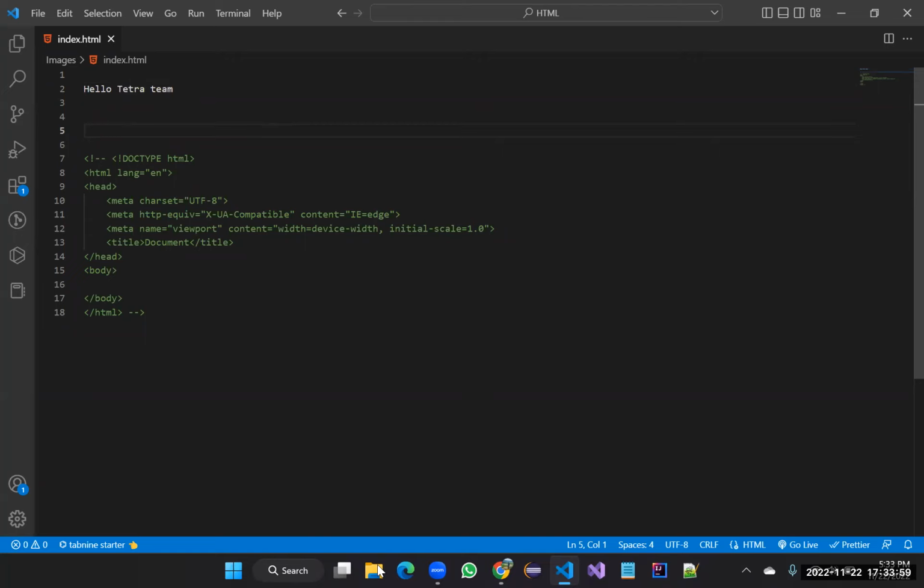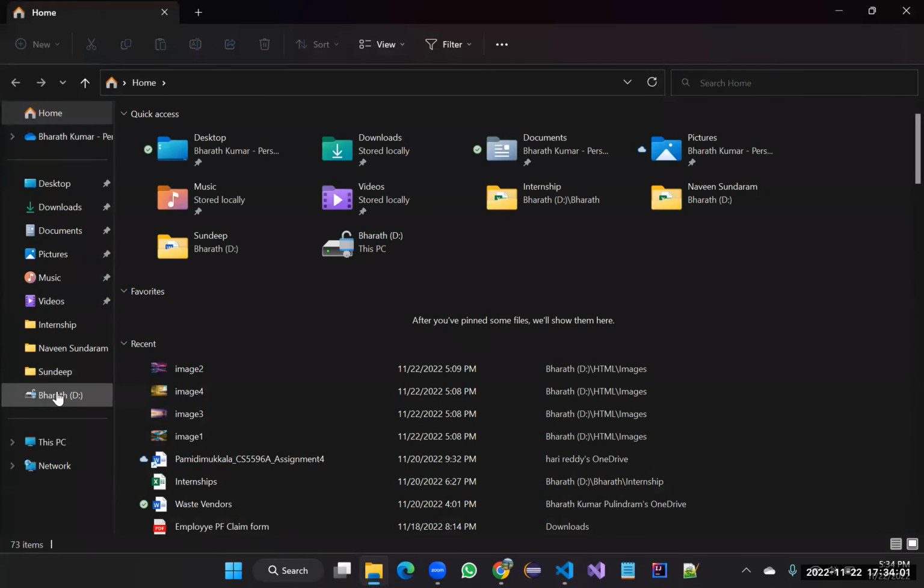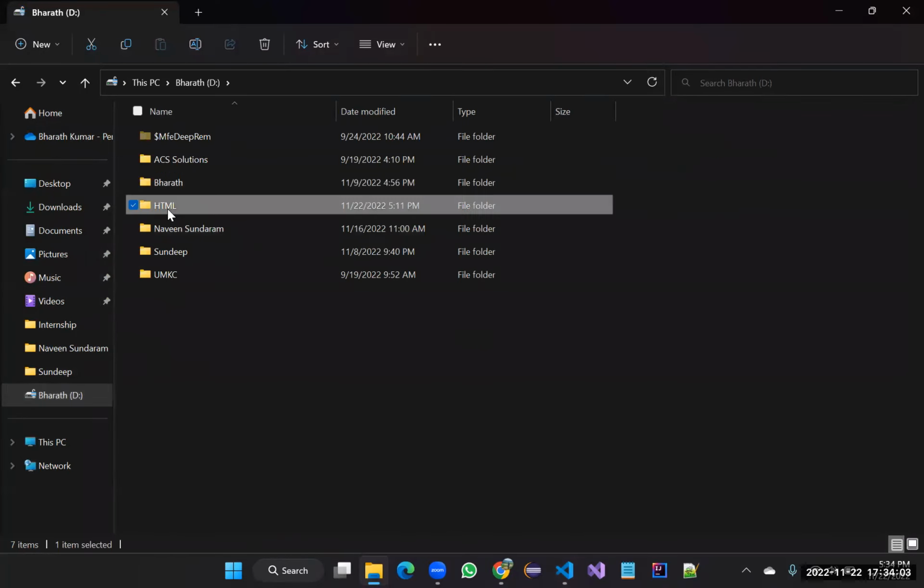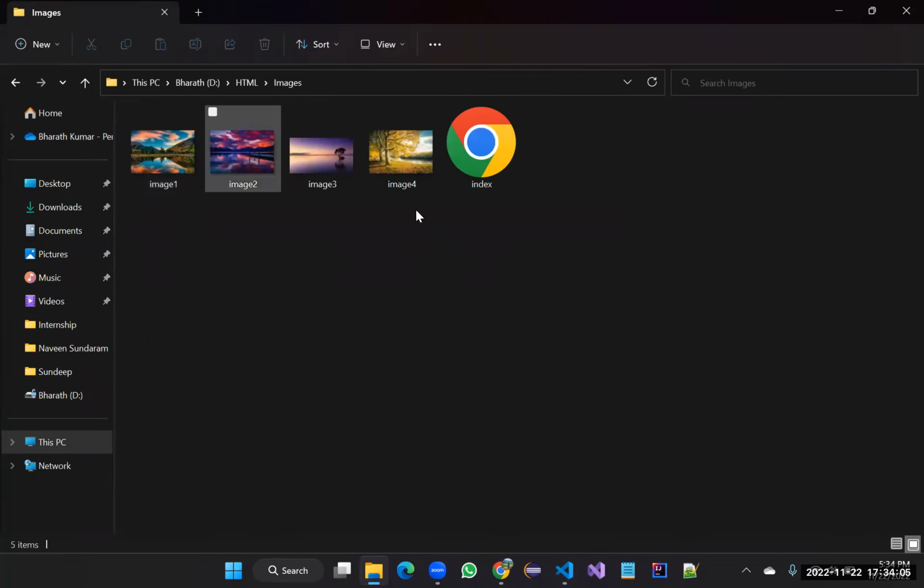So I'll go to this. I have saved this file as index.html. So the extension would be HTML, and whatever default browser you have provided, in that way it will be displayed. So if I click on this, it will directly open in my default browser, and you will get the data that you have written in that file, like hello Tetra team.